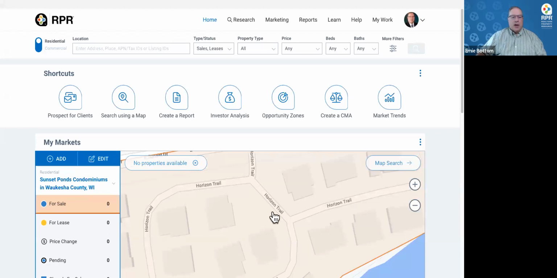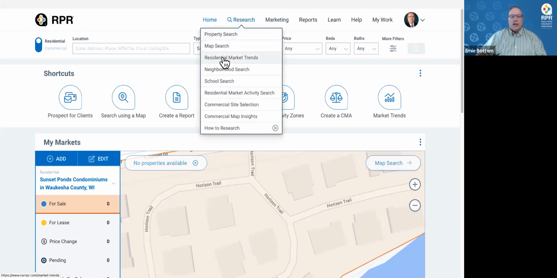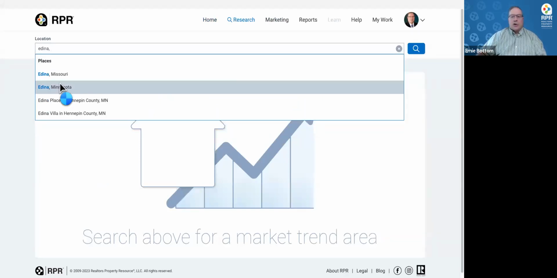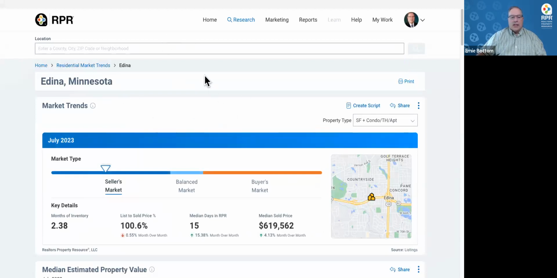All right, so here's the RPR homepage. And what we're going to do is go to the very top, and there's a section up here called Research. The third item down is residential market trends. So I'm just going to click on that, and put in a general area to get started. We'll put in Edina, Minnesota. And we can see that we then come to the market trends section here.